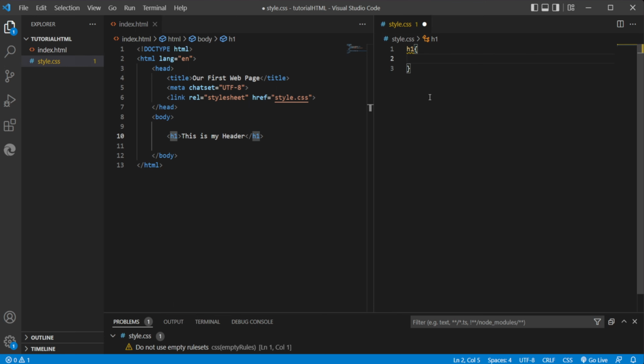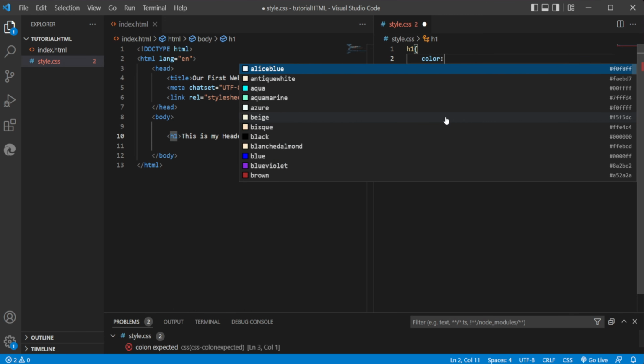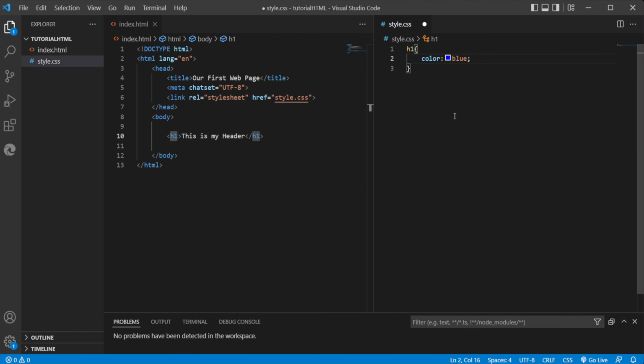The next part of our syntax is the declaration. This includes how we want to style the HTML tag. And this includes two properties. So the first property is actually the property, which is what we want to change. So if we want to change the color, we will write color. And the second part is the value, and this is what we want to change it to. So let's say we write blue, for example.